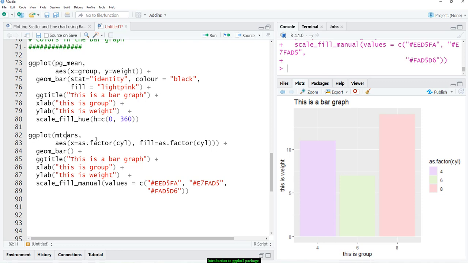So now you nampak kat sini I tukar colors based on the CYL. Maksudnya I letak satu function name as fill as factor CYL, maksudnya colors ni akan fill based on CYL. So the first CYL should be purple, second one is green, the third one is pink. So we need to put fill function as factor CYL.